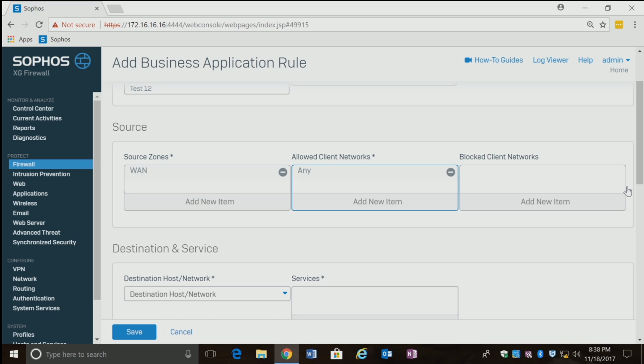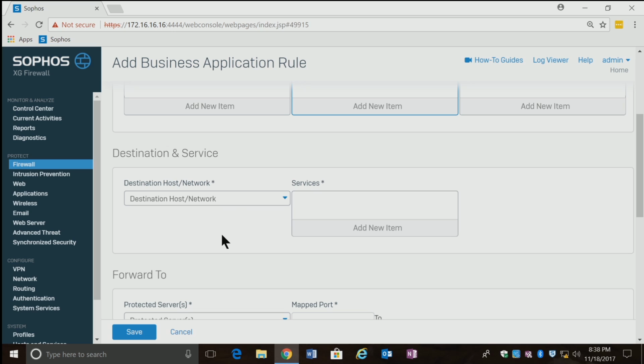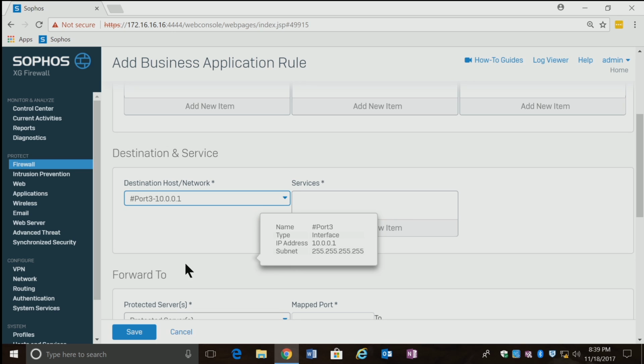Okay, and now we're going to get into the destination. This is where it gets a little trickier. So in the destination, we're actually going to select a network. That's going to be the network that we'd like it to go to. And in this particular one, we're going to actually pick port 3 because we really want this to go into port 3. So let's pick port 3. And this is where it gets a little tricky because they now want us to use a port forwarding service, which is really, it's kind of confusing.